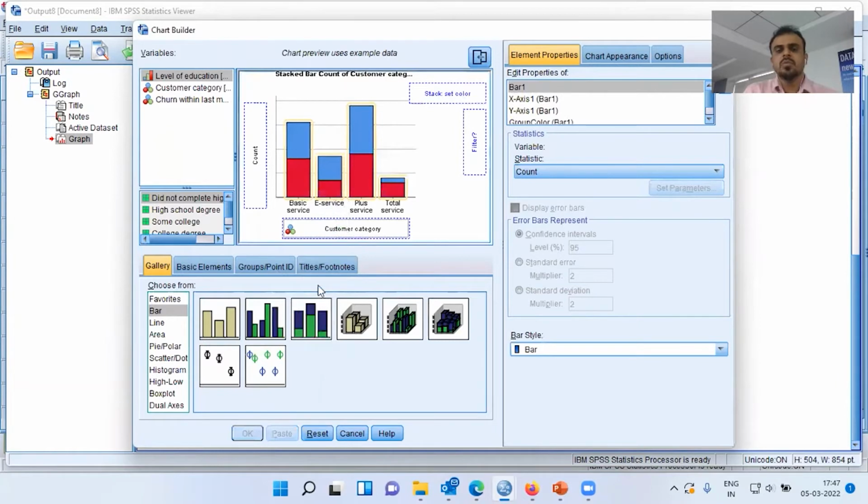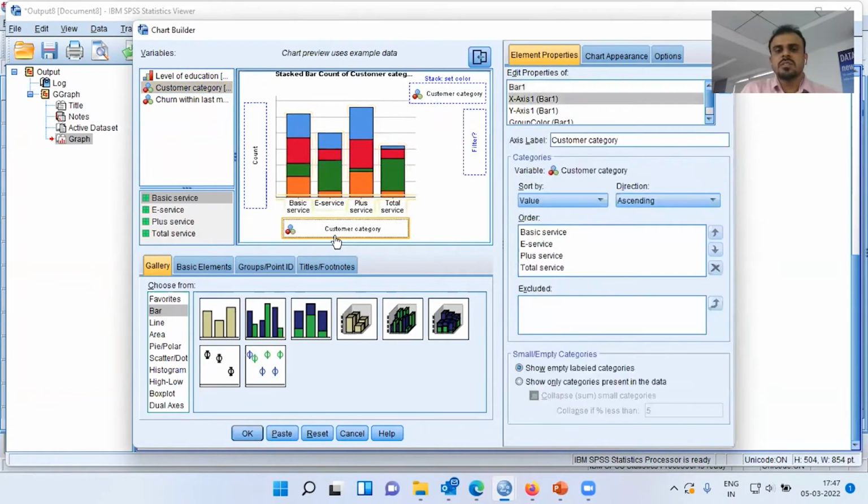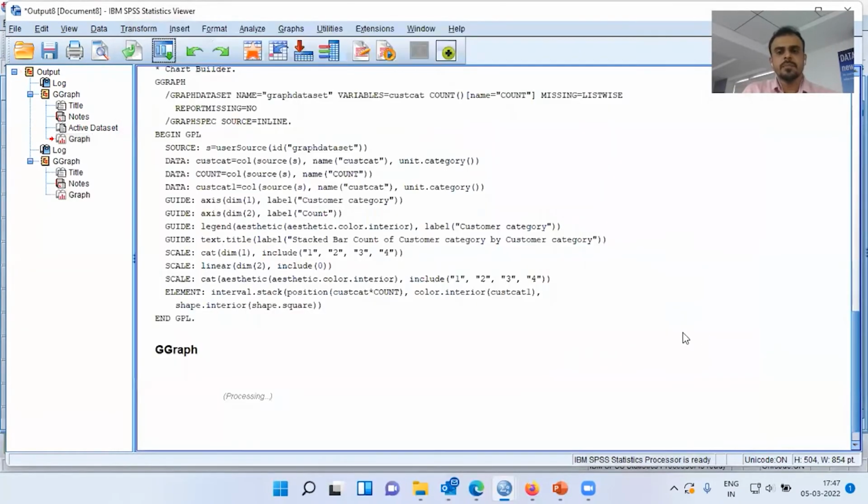Now, as you can see here, this is basic service, e-service, plus service, and total service. Here at the top, you see a box which says stack set color. What I want is different colors for each of the bars. So I will choose the same variable, customer category, along the stack set color. So I've chosen customer category along the x-axis. When it comes to setting the color, I'll be choosing the same option, namely customer category. Let me click on OK.